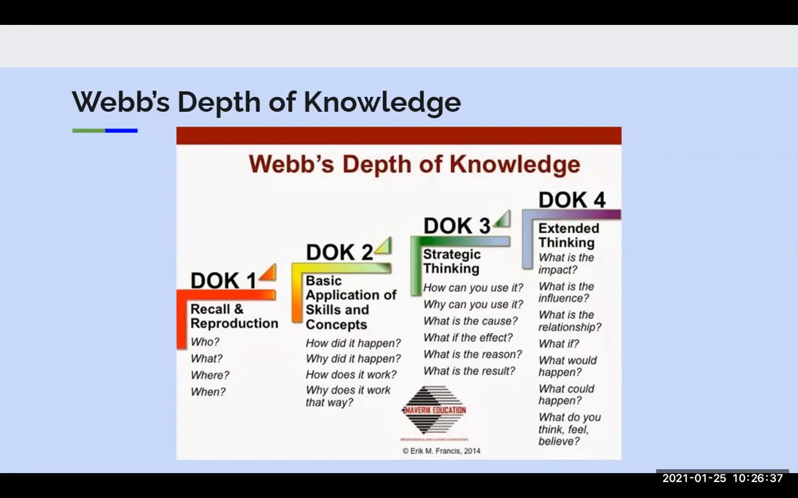Depth of knowledge 3 is strategic thinking. How can you use it? Why can you use it? What is the cause? What is the effect? What's the reason? What's the result? And finally, depth of knowledge level 4, extended thinking. What's the impact? What's the influence? What's the relationship? What if? What would happen? What could happen? What do you think, feel, or believe about this?